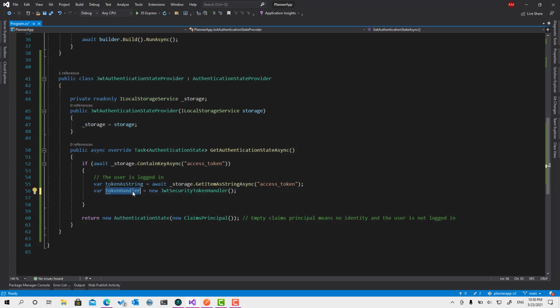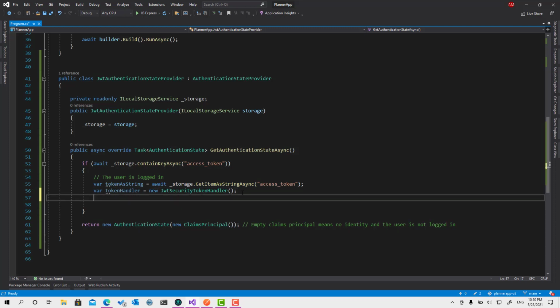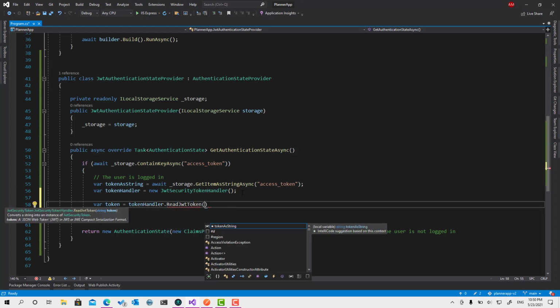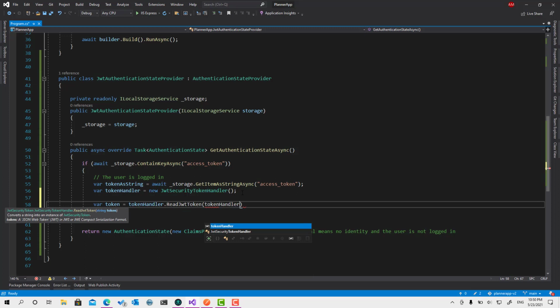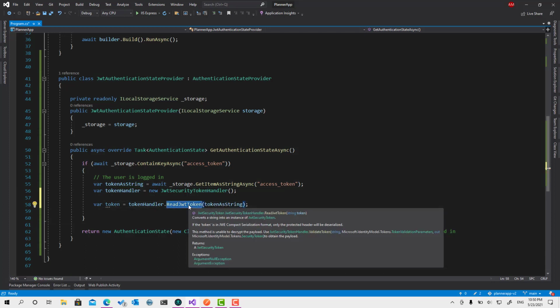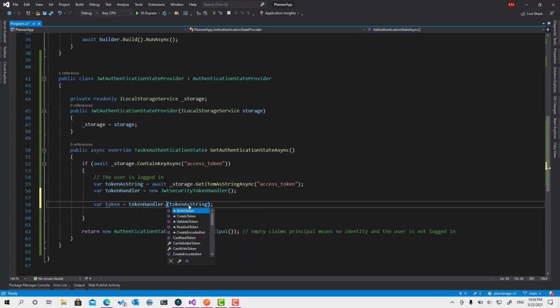So once you have this token handler, then you can decode this token to have it as a set of claims and other stuff. So I'll type var token equals token handler dot ReadJwtToken, the token string. We have two functions here, we have ReadJwtToken and we have ReadToken, I think. But yeah, we need to use ReadJwtToken.